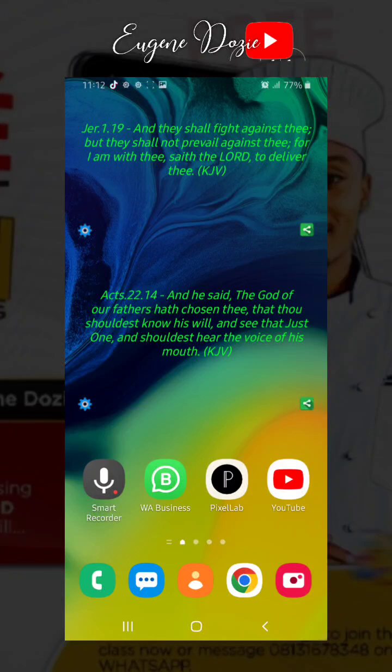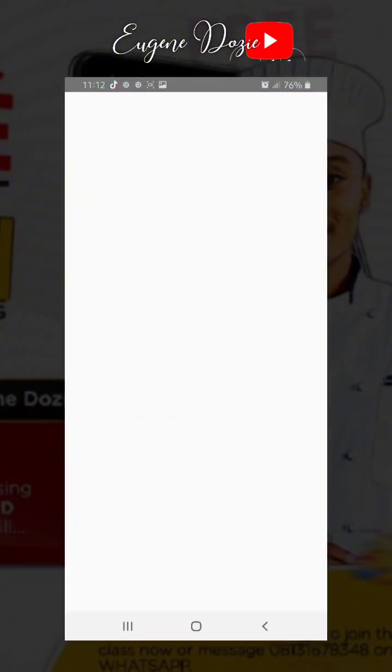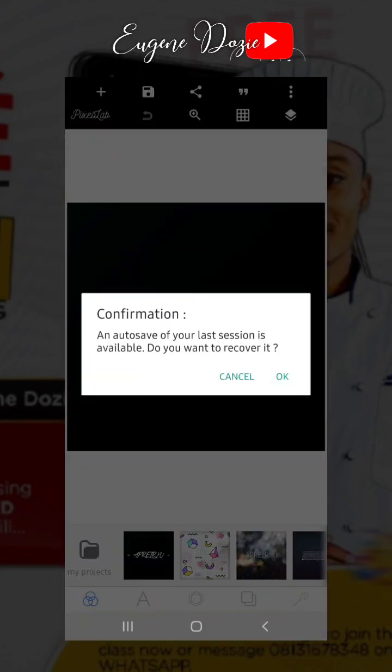So PixelLab only works for Android users. It's better I point that out before you begin to use it. PixelLab stands out for Android users. It's the app that most Android users use to create stunning designs, and it is not an internet based app, meaning you can use this app when you have data or when you don't have data. You can use it offline. That's the most beautiful thing about PixelLab.